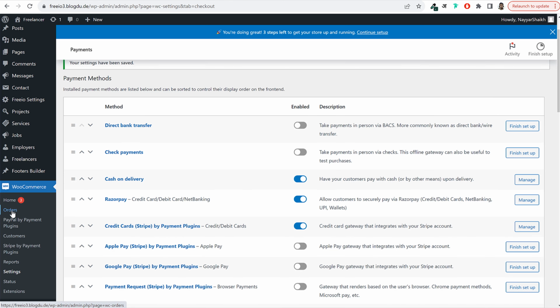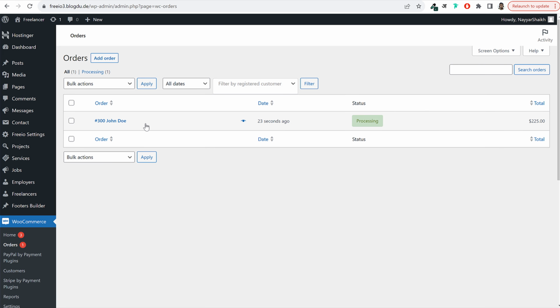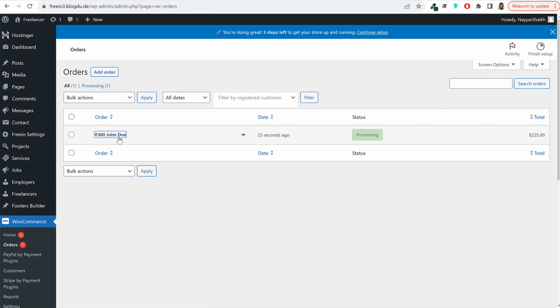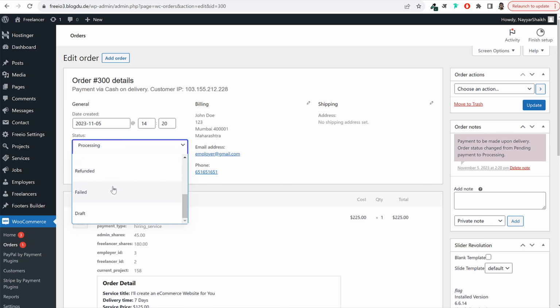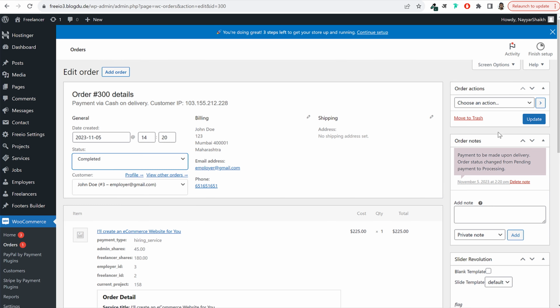Under WooCommerce, you'll click on orders. You'll get an email notification whenever there is a new order. Here, as you can see, order number 300 by John Doe, 23 seconds ago. You can click on this order and you can change the status to completed, if you have received the payment.